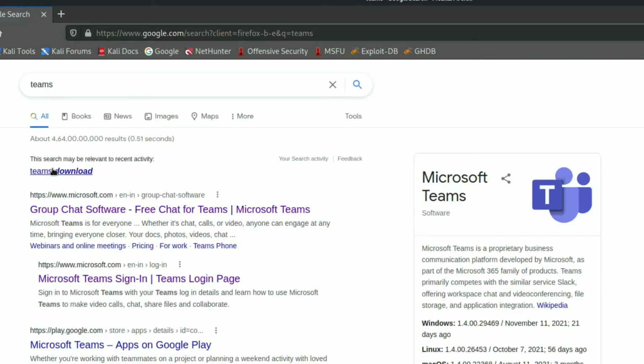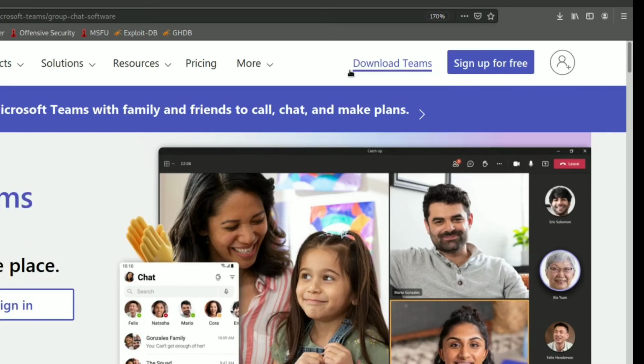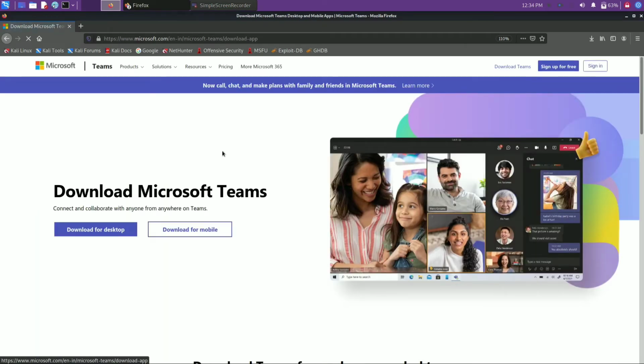I will just type Teams and we will get the first link, that is group chat software, free chat for Teams, Microsoft Teams. Just click on it and you will be redirected to the official Microsoft page. At the top right corner you will get the download Teams option. Just click on it and you will be redirected to the download page.